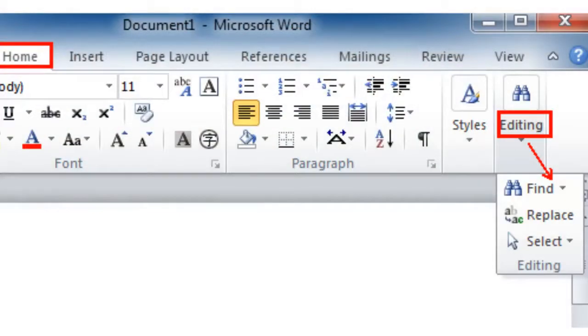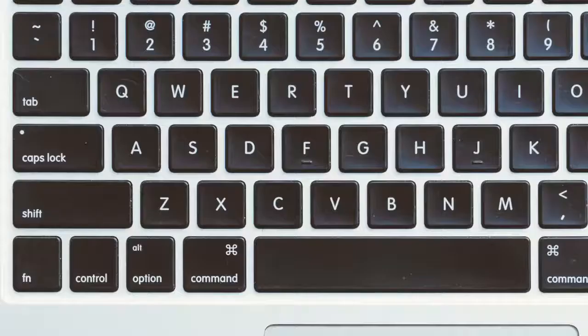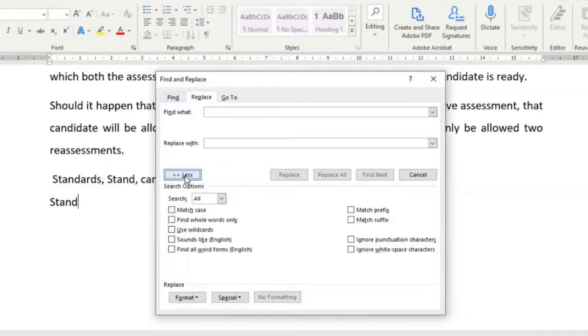Let me show you. Go to the Home tab, look for the editing options. Click the editing item, a pop-up menu will appear and you can see Find and Replace. Pressing Ctrl+H on your keyboard will also bring the Find and Replace screen up. It looks like this. Click on More.